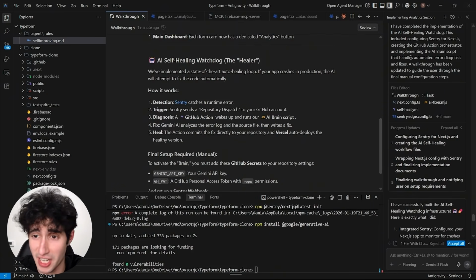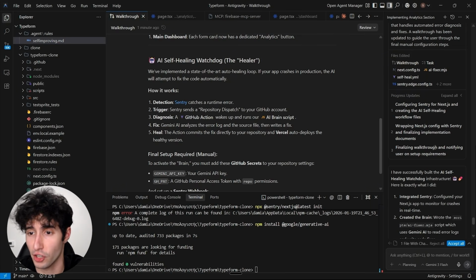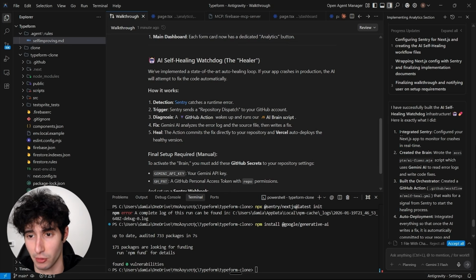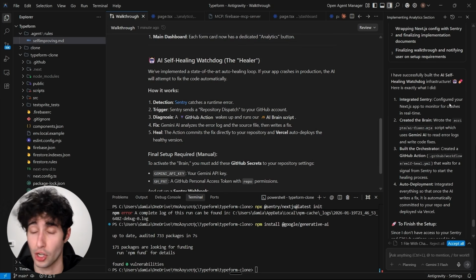And boom, as you can see, Antigravity just finished creating all the changes. And if I scroll down here, it basically tells us exactly what it did. It integrated the watchdog, which basically triggers immediately once there is an issue or bug in our app, then created a brain, where it uses Gemini to read the error logs and fix the code.